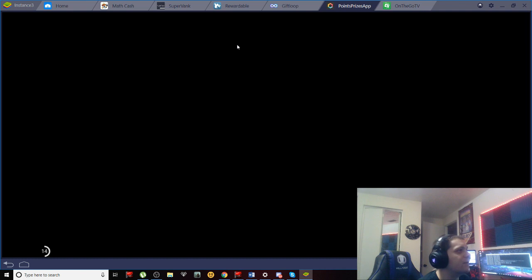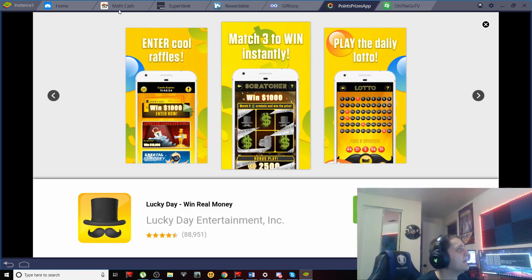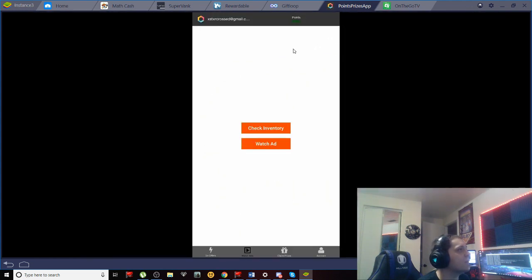We're going to go through a few of these apps, so you guys can maybe bear with me just a second here. We'll check out Gift Loop. We'll check out Rewardable. We will check out SuperVank, which is becoming a somewhat popular application that people are using right now. And then finally, we're going to check out MathCash. I'm using On The Go TV as an example here for the Ulotto applications, but all of the Ulotto applications do work. So what we want to do here is refresh this application.